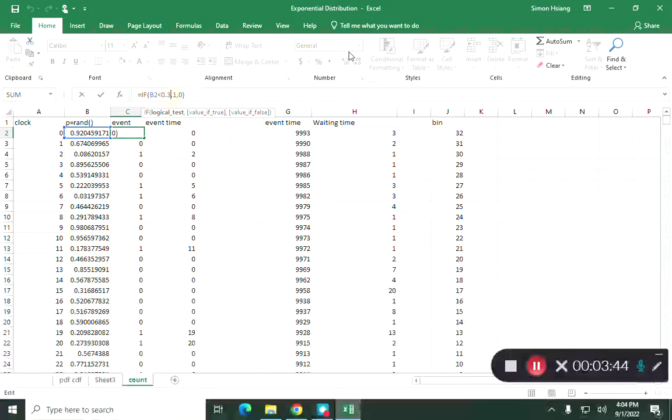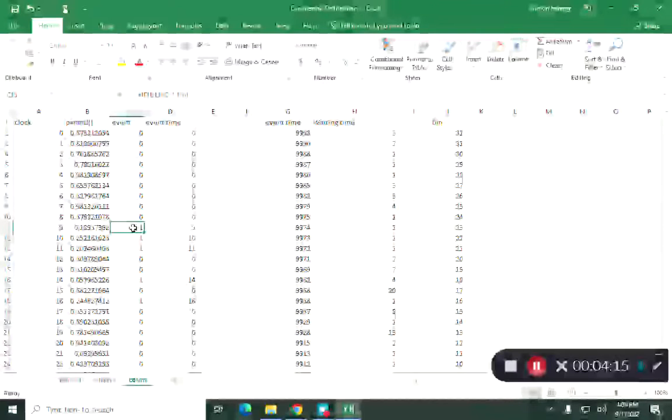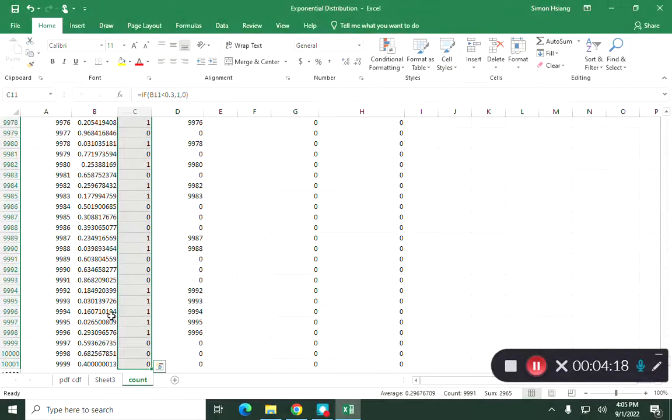And I'm still using the probability, but this time rather than greater than 0.7, I'm using less than 0.3 is 1, otherwise 0. So in other words, what is the probability to have an event? The probability to have an event is when you have 1, right? So how many times? Roughly 30% of the time. Agree? Right? So let's just do that. So in total I have that many events.